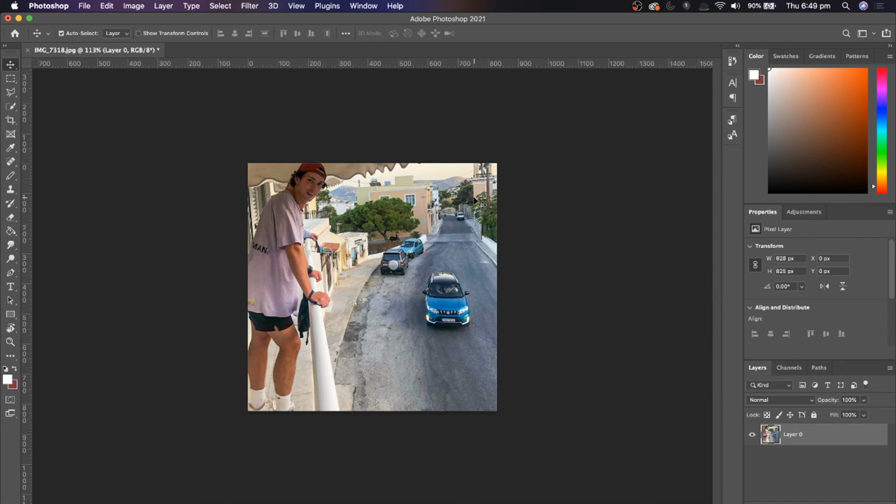And I do have an in-depth Photoshop course linked below in the description on Skillshare for those of you who want to learn more. But as a beginner, this is how you can edit your photos.